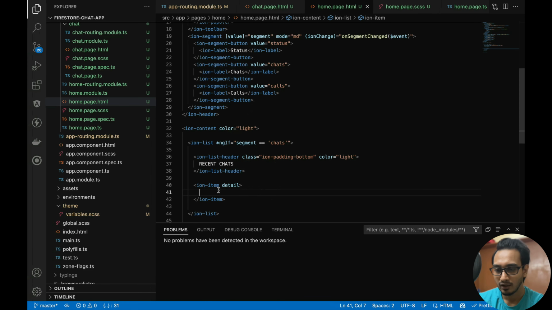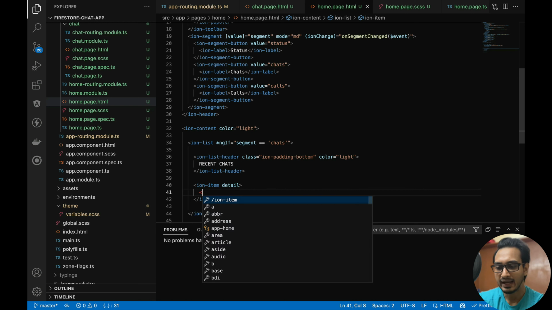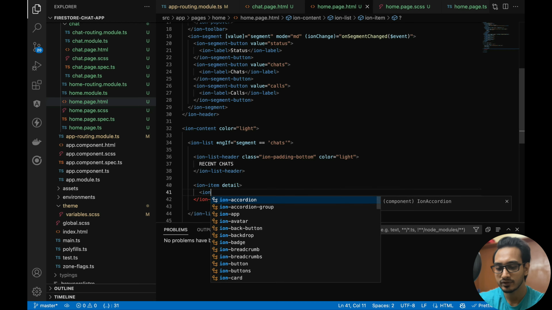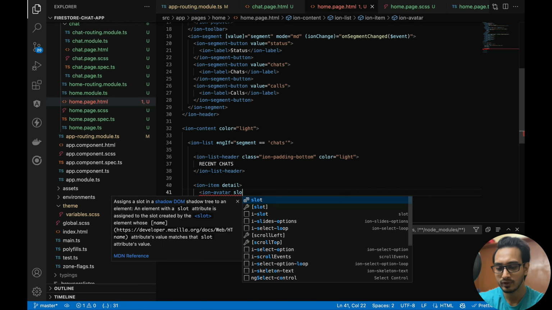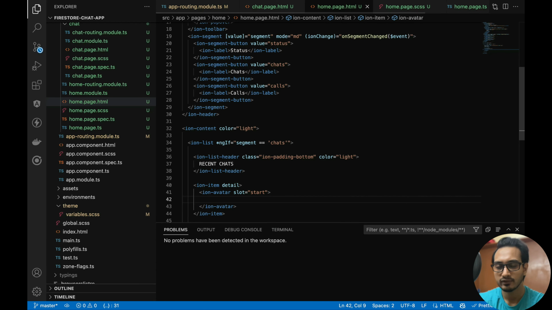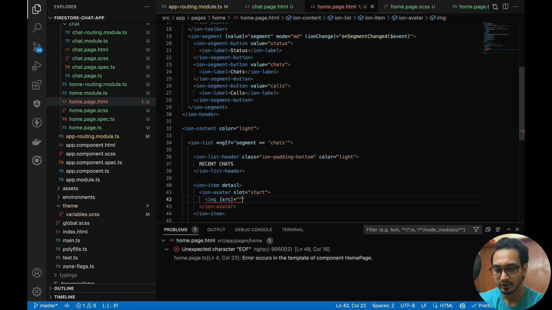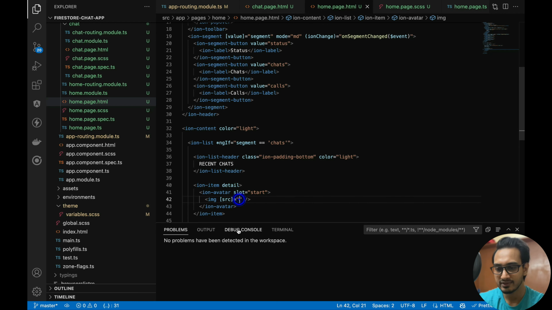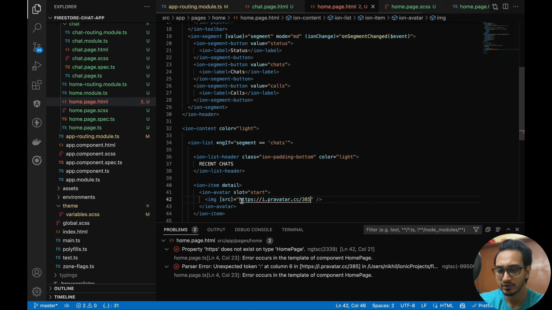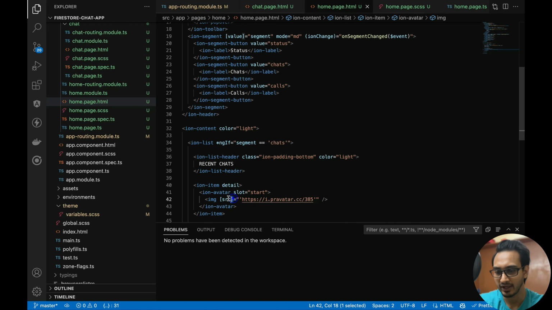All right. Now out here in the ion item, what am I going to do? Well, I will be having an ion avatar, whose slot will be start. And within this ion avatar, what am I going to have? I will have an image where I'll pass src in this particular manner. Let me just close this. And within this, I'm going to pass a URL. So the URL will be this particular URL that I'm going to pass, and I need to pass quotes because I have used these brackets out here.